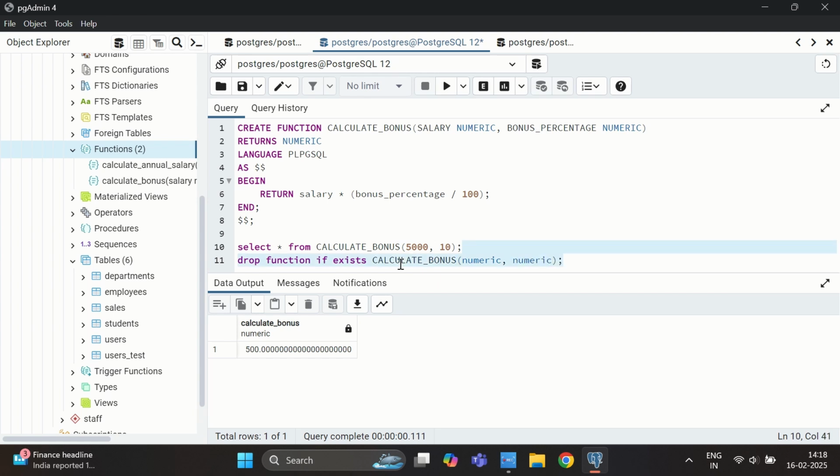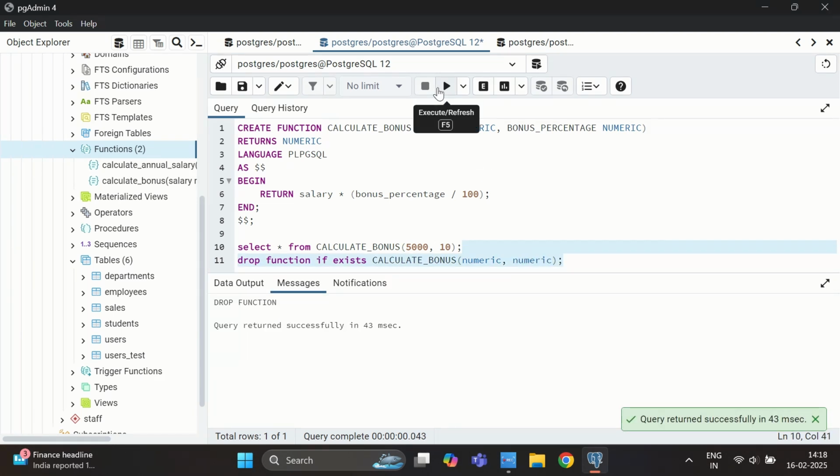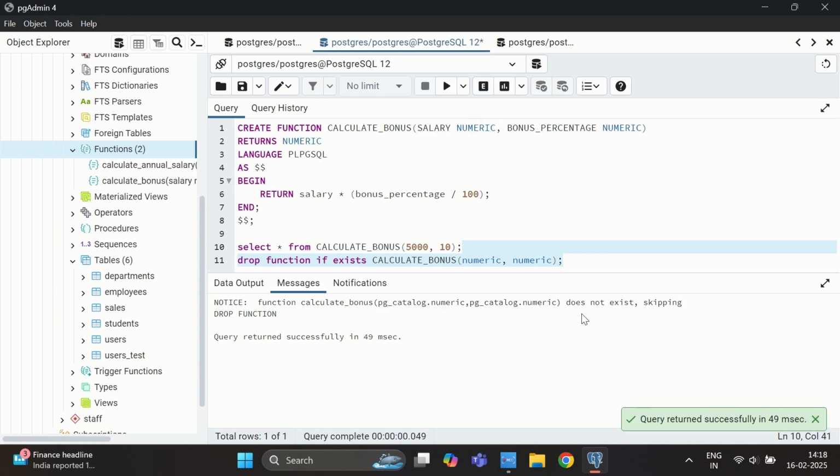So let me run this drop function command first. If I run it once, it will get executed. If I run it one more time, you can see it says it does not exist, so it is skipping the drop function command. So we will not get the error in that case.